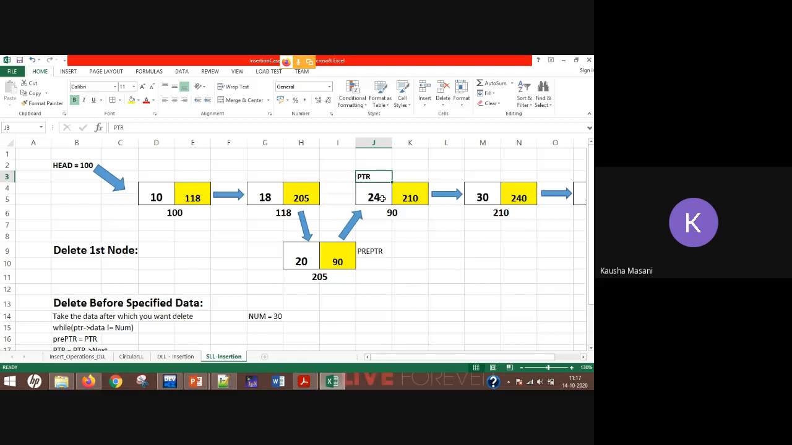Now PTR is what? 24. 24 not equal to 30. Alright, so pre-PTR is going to move forward, PTR moves here. Now PTR data is 30. 30 not equal to 30 is false. Okay, 30 not equal to 30 is false. So we are going to stop.